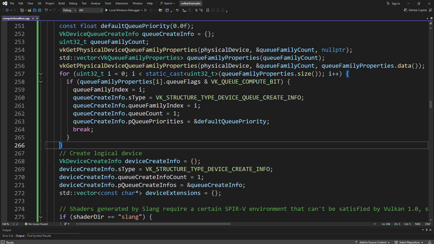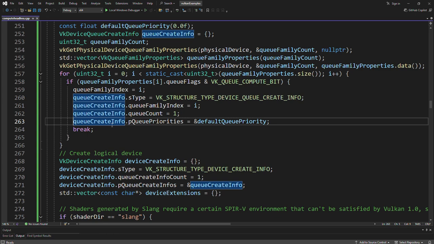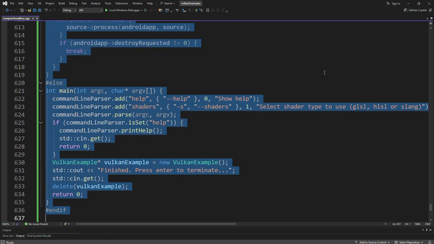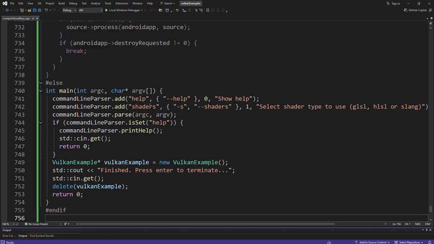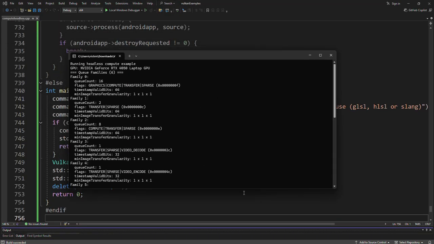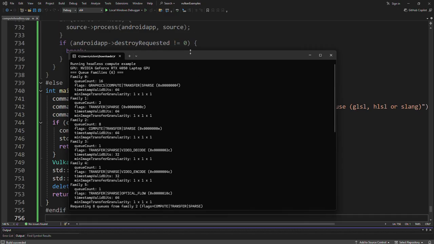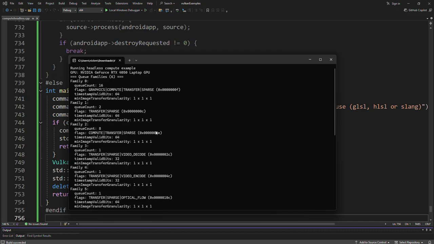What I want to do now is update the algorithm so that we get a list of queue families on the system. I'm running a GeForce RTX 4050 laptop GPU.